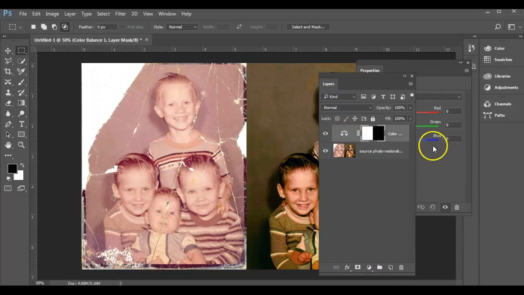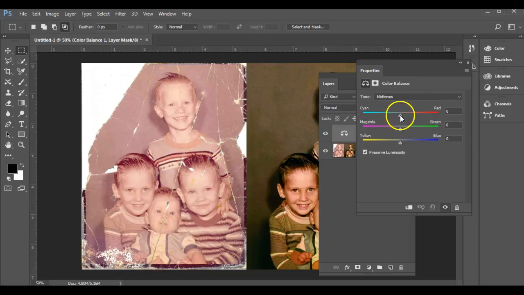I'm going to double click on this, and I'm going to change. It looks like we've got tons of magenta, so what if we add some cyan? Probably not. We can add some yellow. We can add some green. We can probably try and neutralize that background as much as possible. Okay, so now it's not quite got that crazy cast to it.